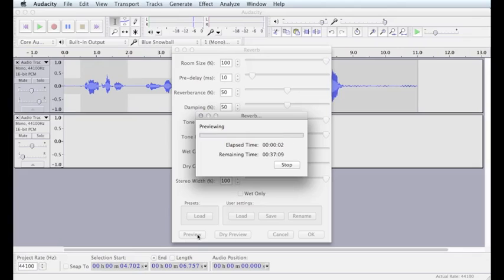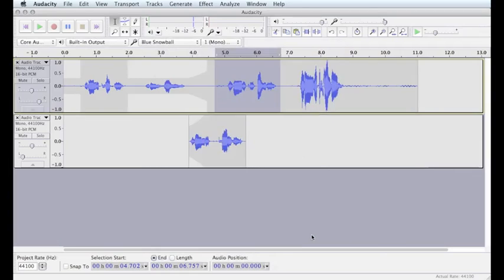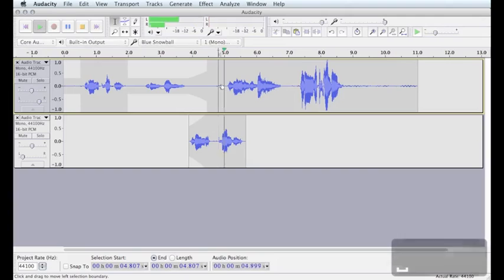And remember that the wet is the reverberated signal, while the dry is the original. Notice that the end of the reverb cuts off.